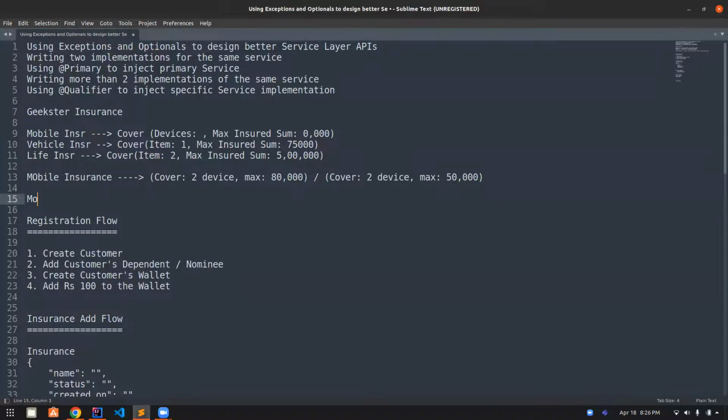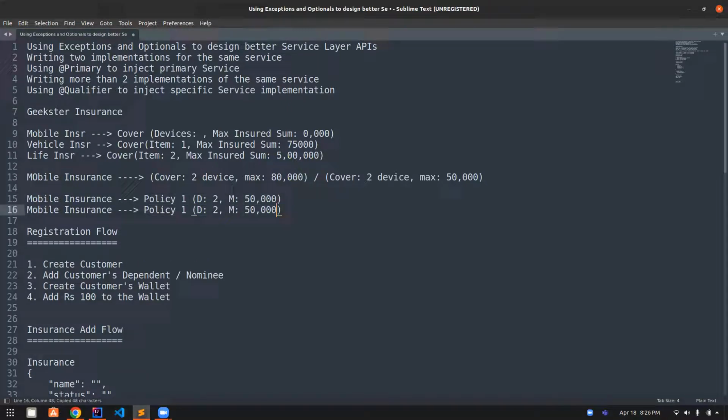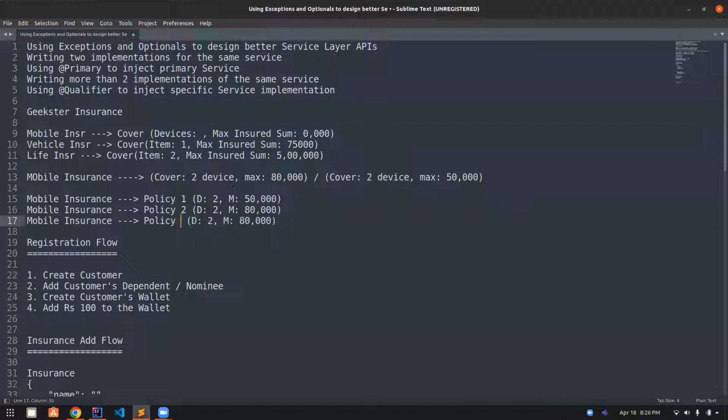If I could explain this to you, it could be something like this. Mobile insurance, initially it was at policy 1, which basically said devices 2, max covered 50,000. And then tomorrow the company decided that we're going to change that because we want to experiment with something. So they said that we'll cover 80,000, we'll pay up 80,000, but then that didn't work. So they said revert back to this old one. So you can go ahead and change this back to 1. Understood? This is what we're going to do.